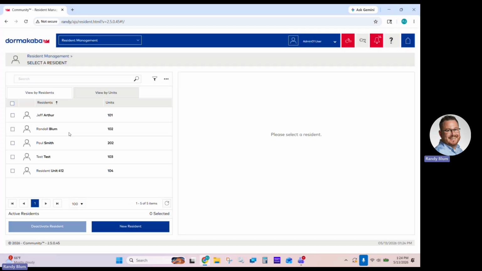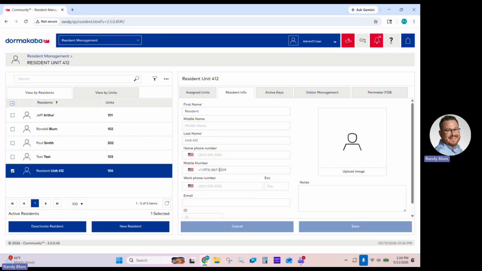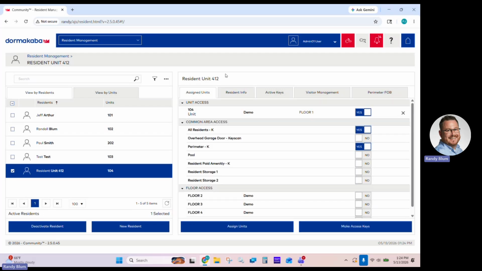One thing to be extremely careful about is making sure that the last name within the profile of community matches the last name that the resident created the app with. If your site is enrolling residents into the system similar to this, where you have resident as the first name, unit 412 as the last name, and you go to send a mobile key to their phone number, it is going to fail. That's a security precaution we make to make sure that the last names are matching.